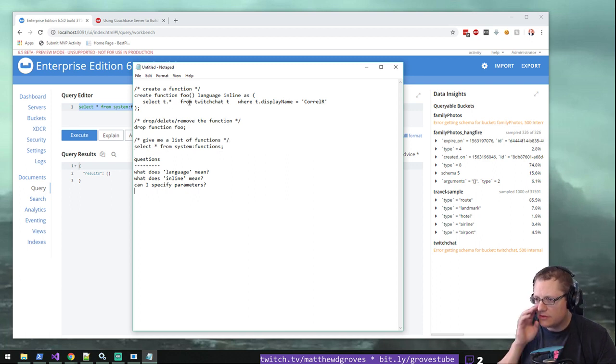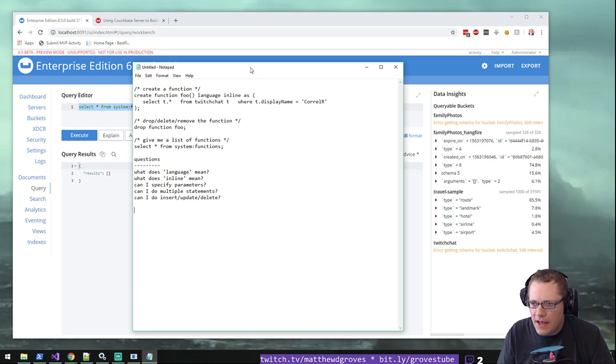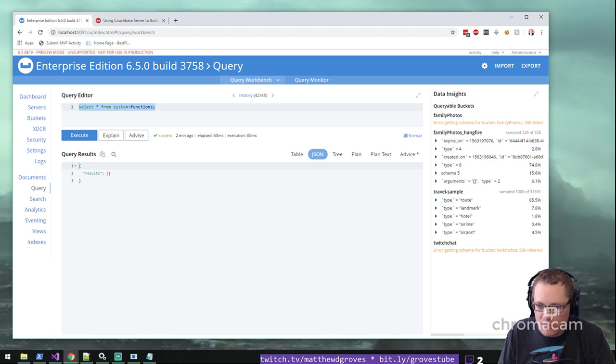Okay, the next question, I guess, would be, can I do multiple statements? Can I do insert, update, delete? So multiple statements. I'm not quite sure what that would look like, because these are functions. They're not stored procedures. So I don't know if there's any concept of variables. Can I select into something and then perform another query on that? So that's a question I would need to know more about.